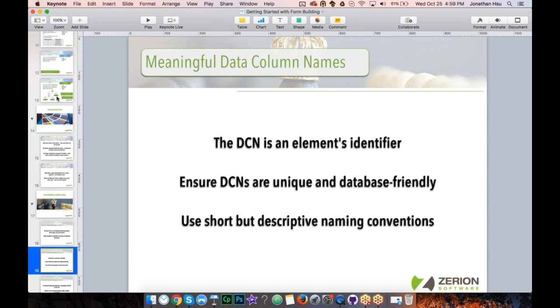Our second golden rule is that you have to make sure you use meaningful data column names. As a recap, your data column name is the element's identifier. It has to be unique inside of the form, and it has to be database friendly. So that means lowercase letters, and underscores instead of spaces. And as an added piece here, you want to make sure that your data column names stay short, but they're descriptive and have some sort of a naming convention.